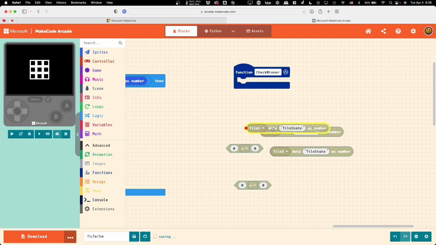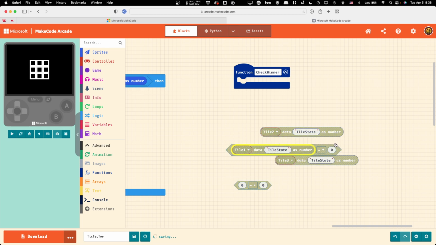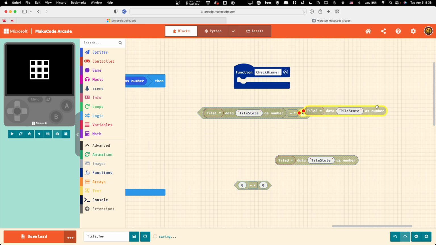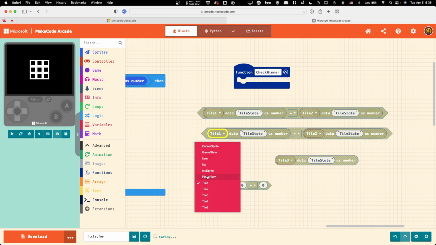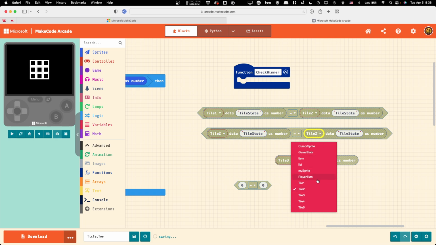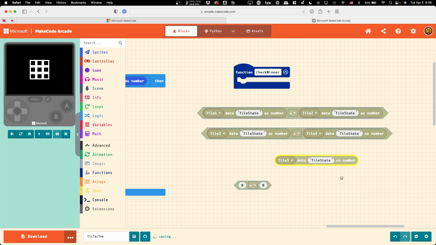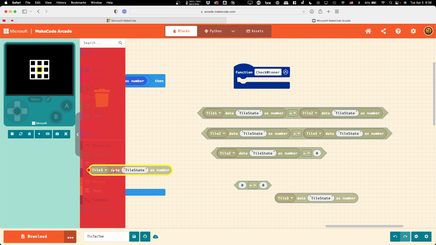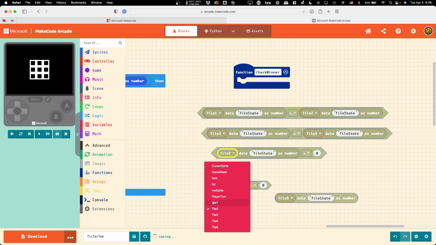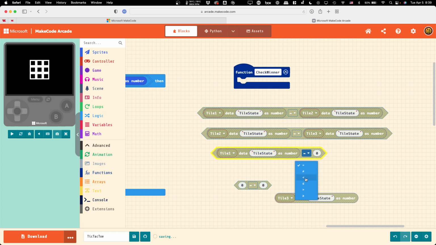Okay, so I need to check, is it the case that tile 1's value is equal to tile 2's value? And is it the case that tile 2's value equals tile 3's value? Okay, and then I will also need to say, I'll just pick tile 1 to compare to 0, and I'll say not equal to 0. Okay.